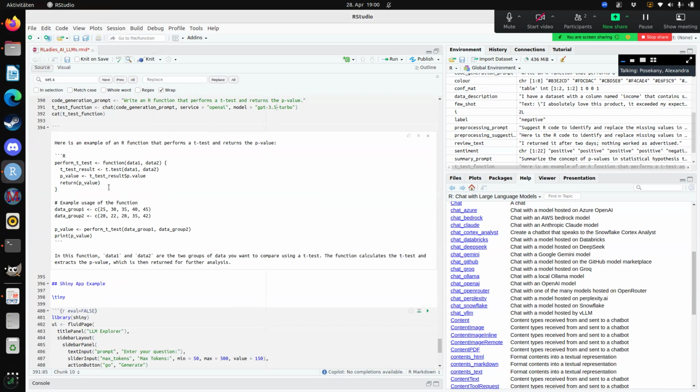Performs the t-test and returns this. It does more or less the same function, but it's a lot shorter and a lot more concise. Whereas the other one provided a lot of extra explanations, which weren't really useful explanations.